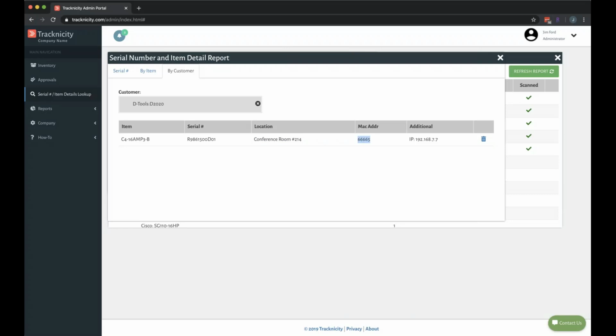The MAC address, I just typed in a random MAC address here. And then there's also an additional field. So in this case, I typed in the IP address because the IP address is something that a lot of people want to be able to track. So I can look at this job, and if there were more serialized parts on here, I'd be able to see all of the serialized parts on here.